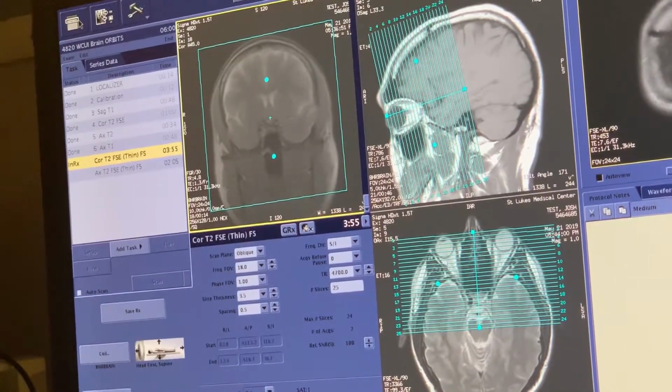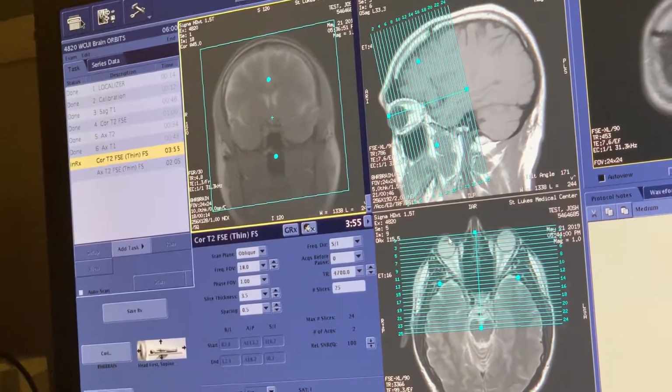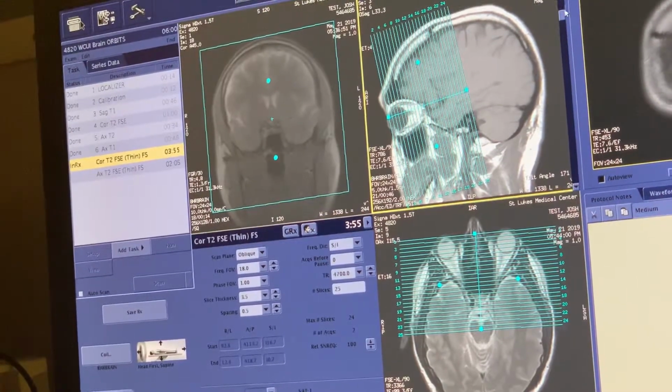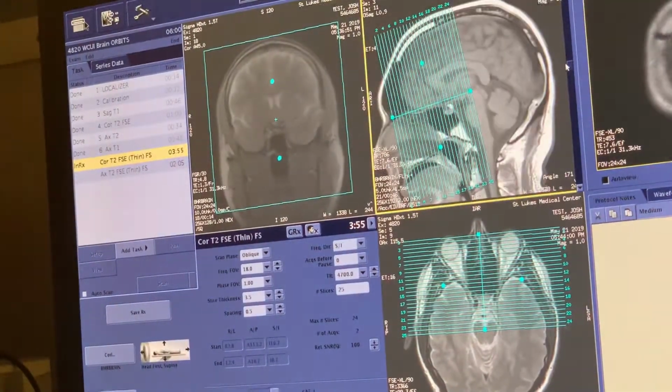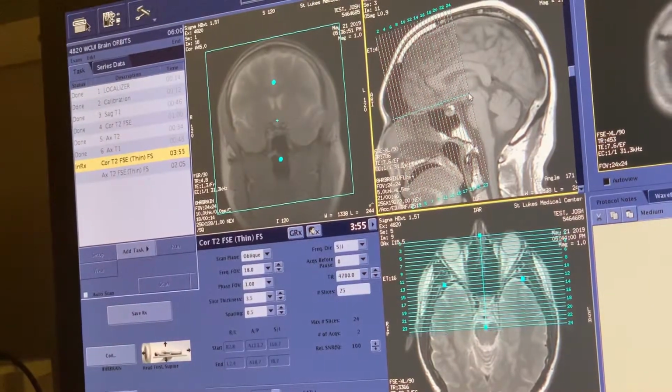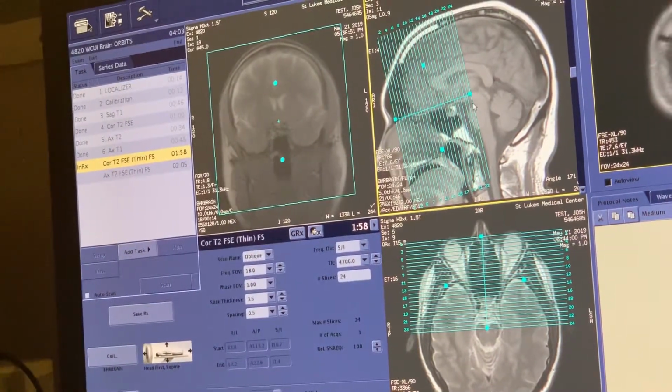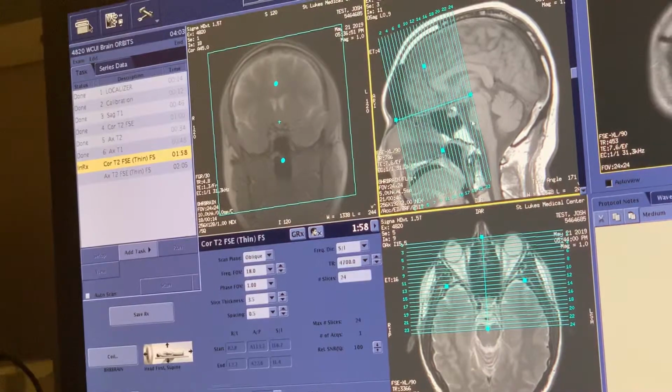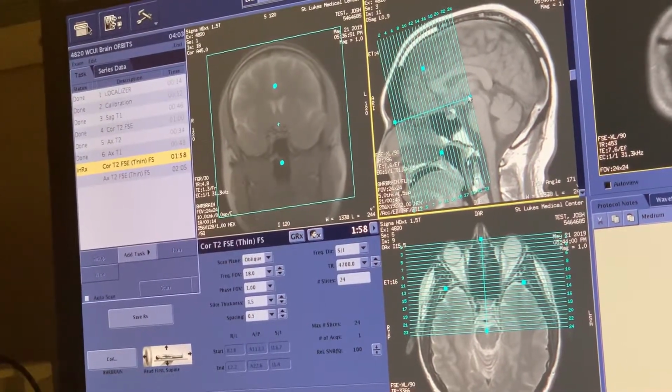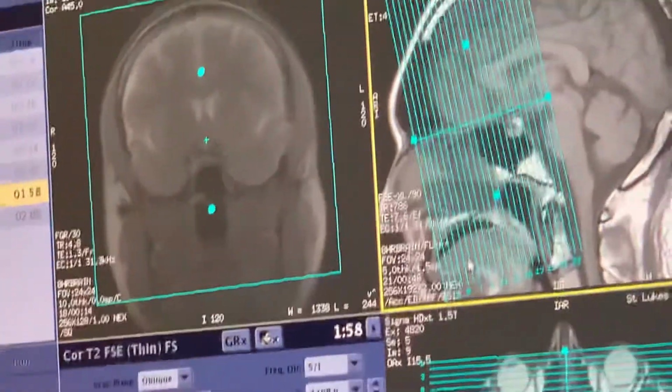And your coverage goes from the front of the eyeballs all the way back so that you've got a few slices into the pons, like this, right there. So you've covered about half the pons. There, you see the pons there? So that looks good. I'm happy with that.